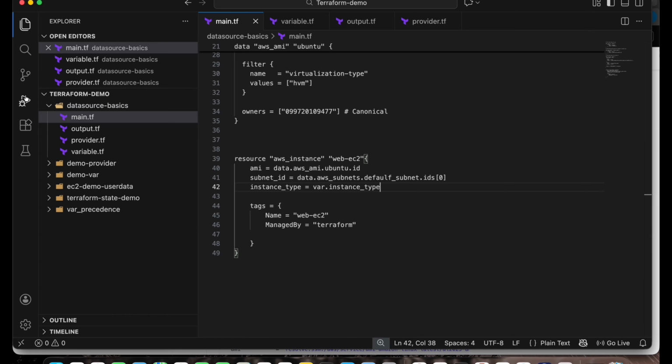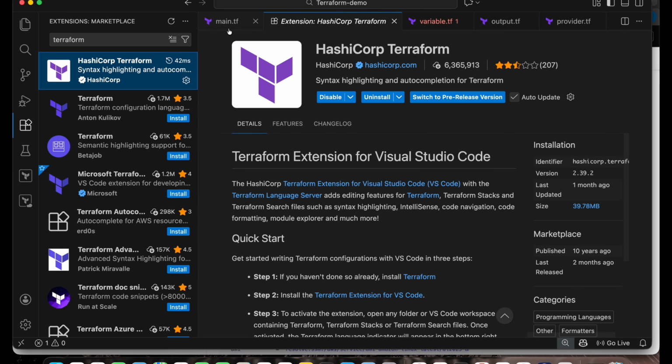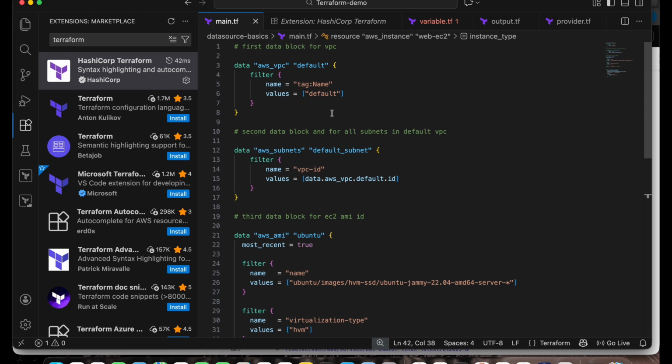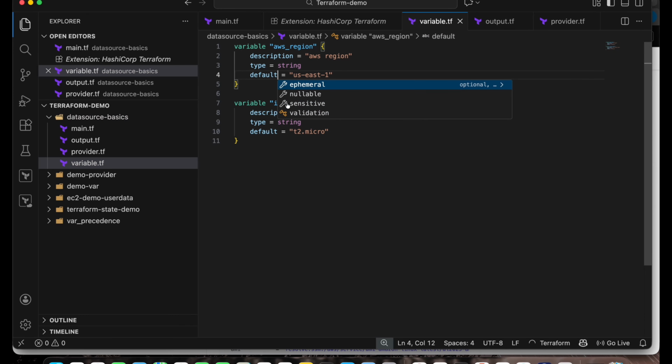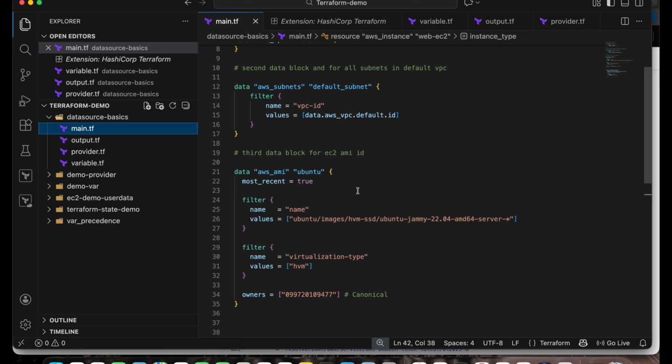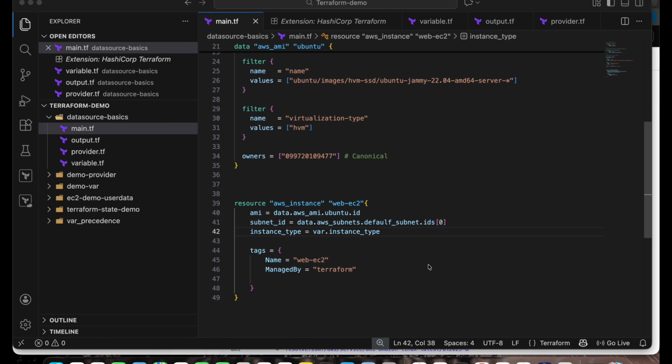Now let's enable our extension and see, the theme is changed and we have one error here. Okay, just the type of default, use east one. Okay, all looks correct. So this is all about the main.tf. So all the things are done.